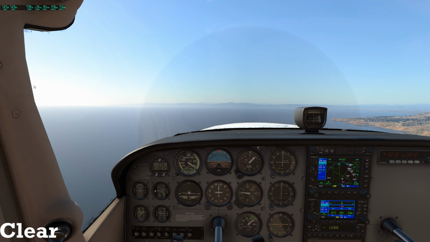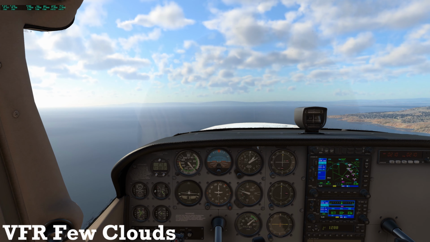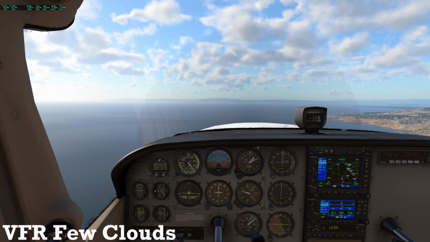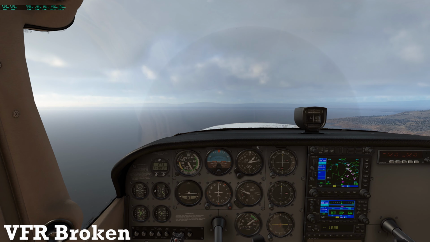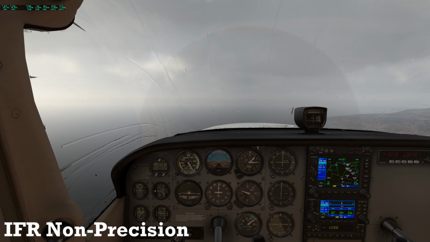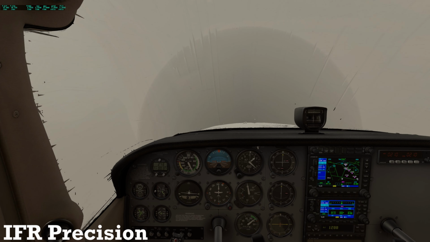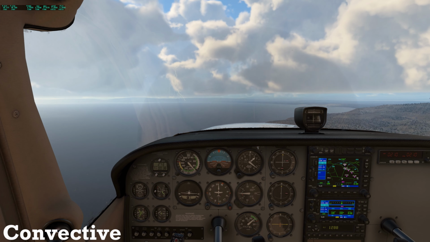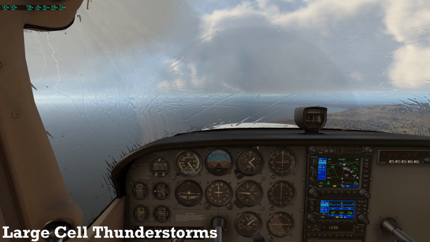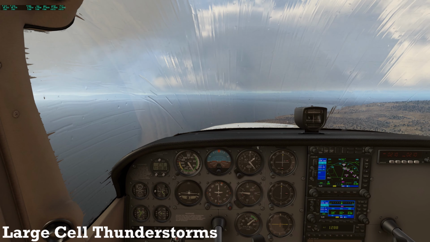Right now this is clear. This is VFR few clouds, VFR scattered, VFR broken, IFR non-precision where you can see the wonderful new rain effects, IFR precision, convective where you can see some lightning in the distance, and finally large cell thunderstorms.